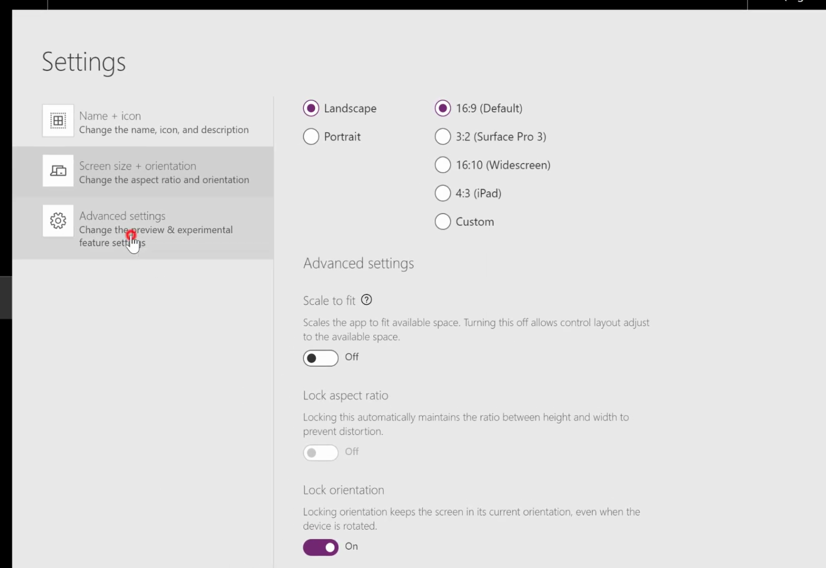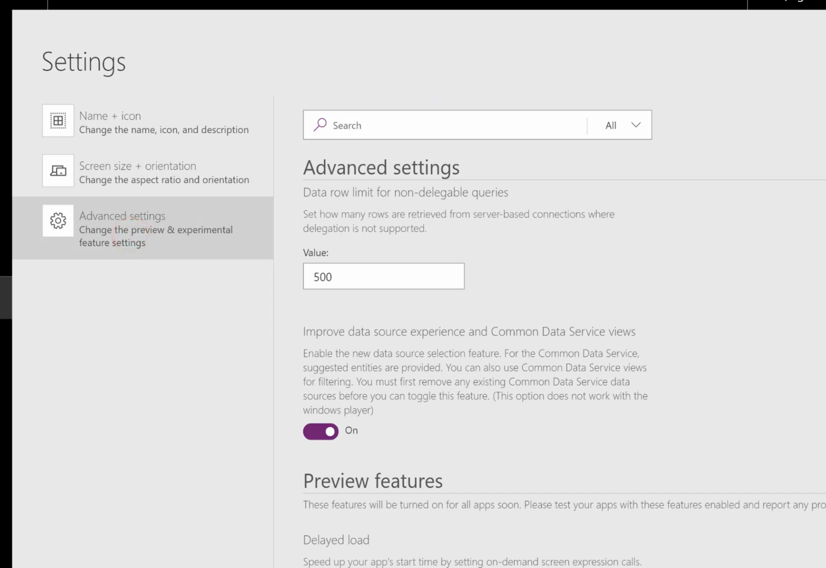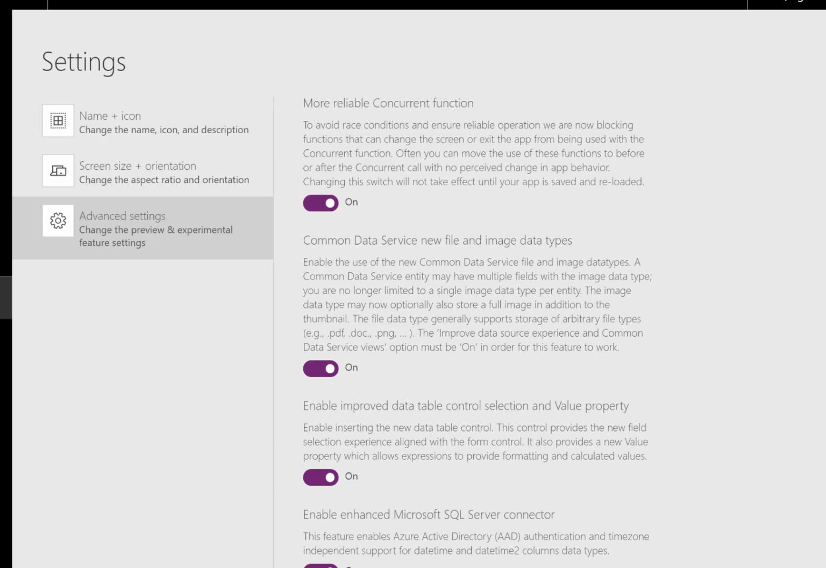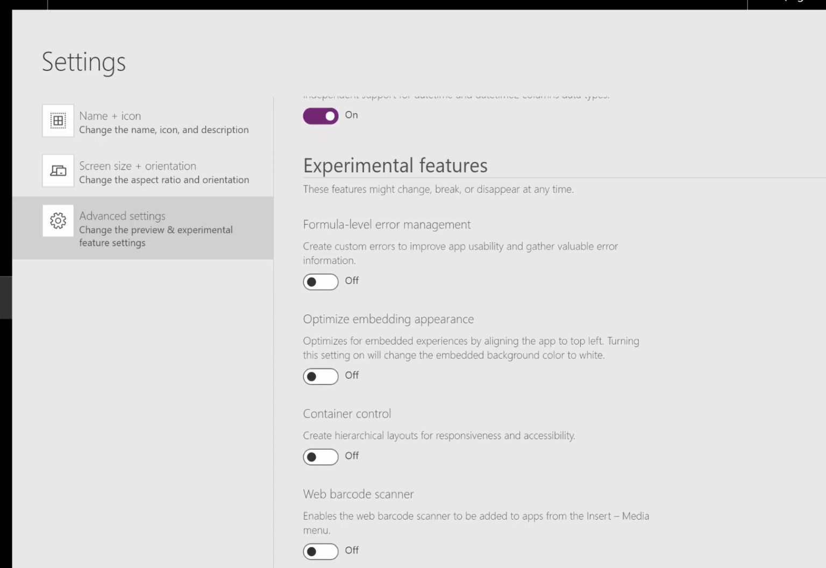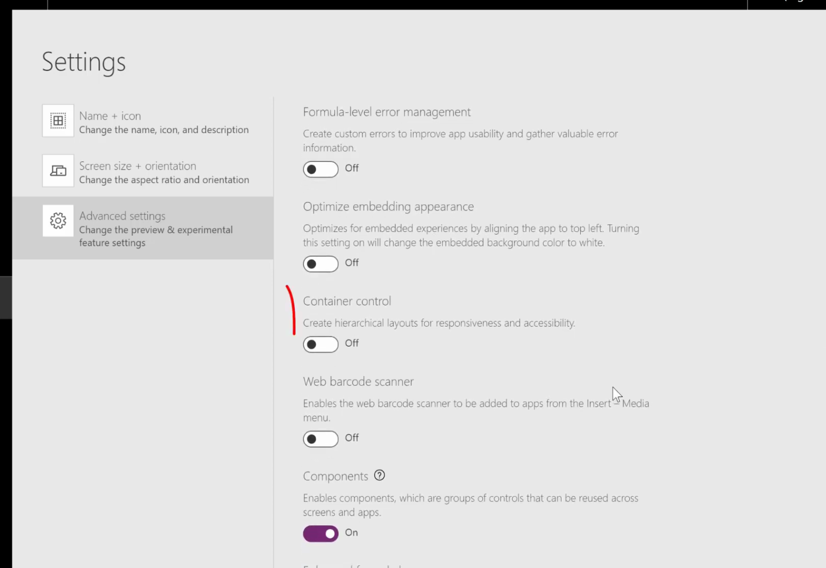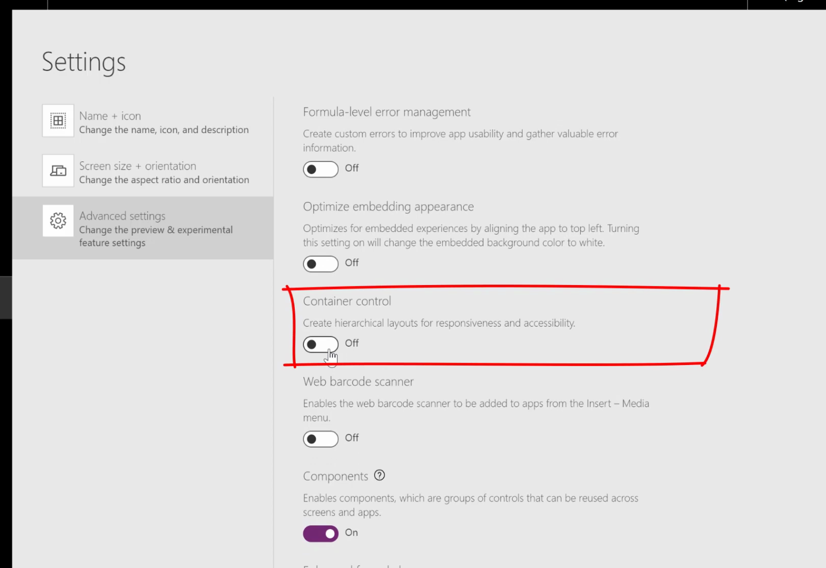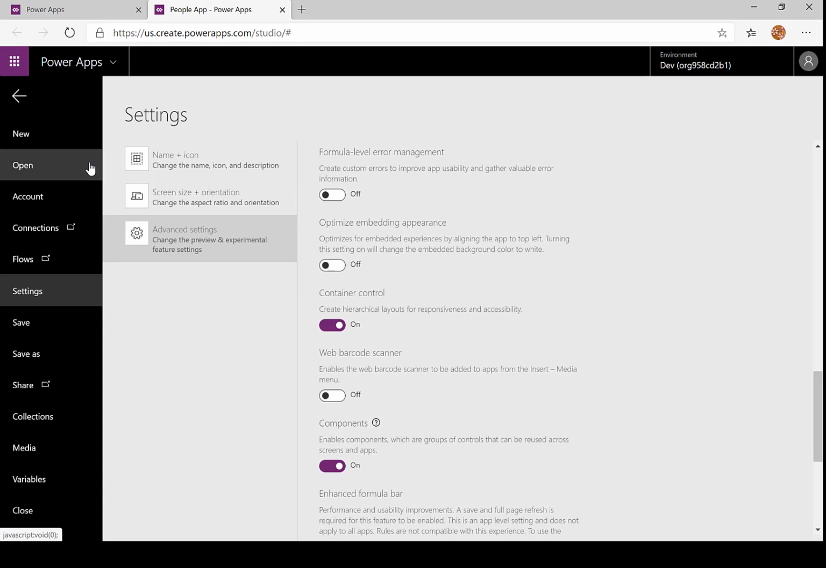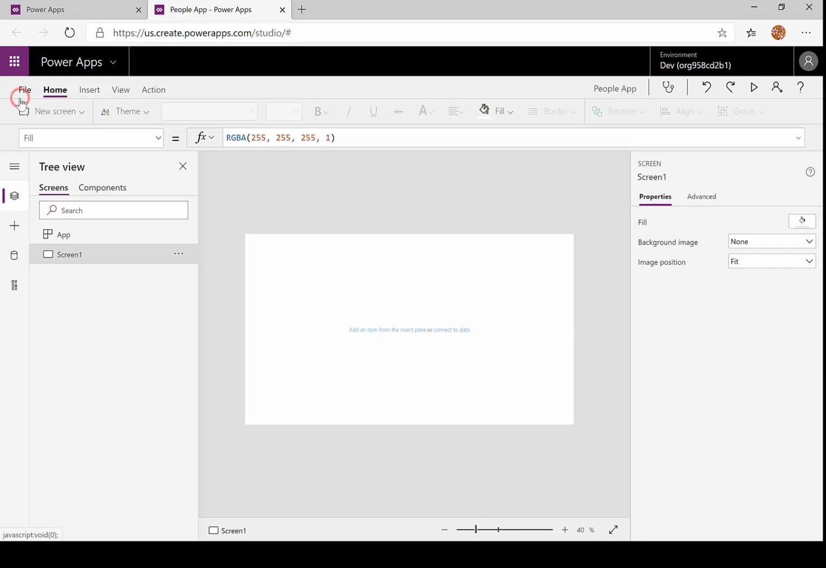Then I'm going to go to Advanced Settings. Now I'm going to turn on a feature, which admittedly is an experimental feature, but it's a really useful one for what we're about to do. So I'm going to turn on Container Control. Okay. So we've done those 2 parts. We're going to go back into our app.